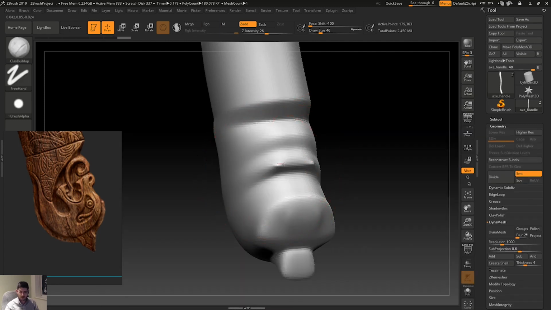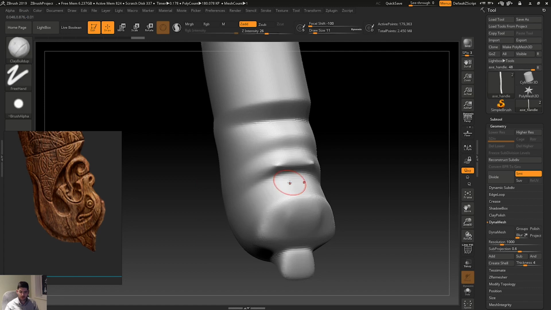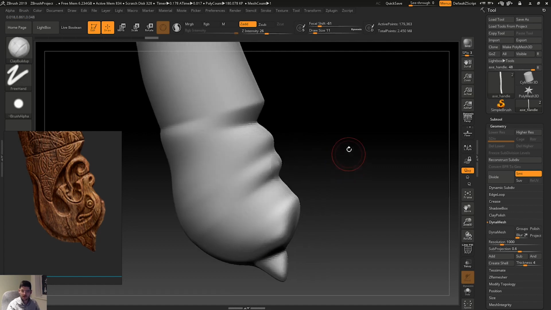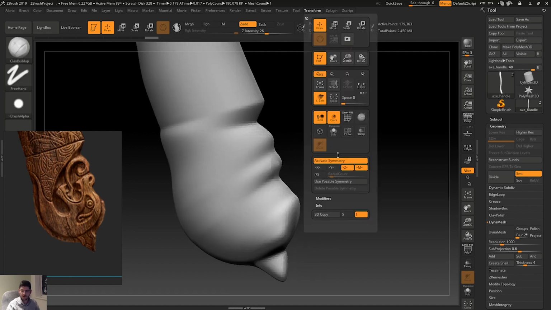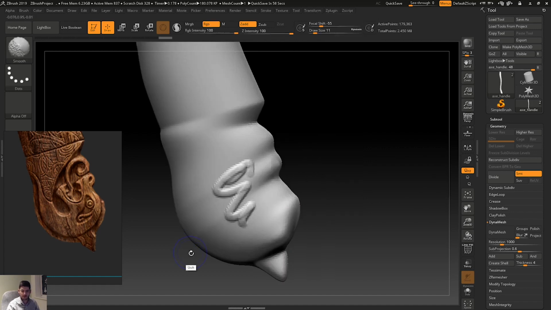Go back to clay buildup. We might want to work on this over here. Let's just get our focal shift high. So you see, we got this sort of corner like here. I'm not particularly fond of, so I'm just gonna do that. Right, just make sure you've got your transform and your symmetry to the z-axis active, because otherwise you won't be affecting both the sides of the model.